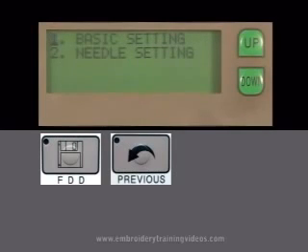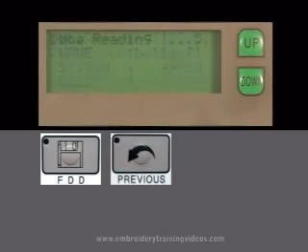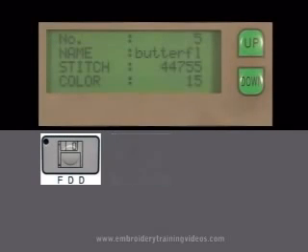At this point in time, we can go into basic settings and needle settings. These two functions will be covered throughout the training video in more depth. Once we've set these buttons, we would press the previous button. Your design is now ready to be sewn.